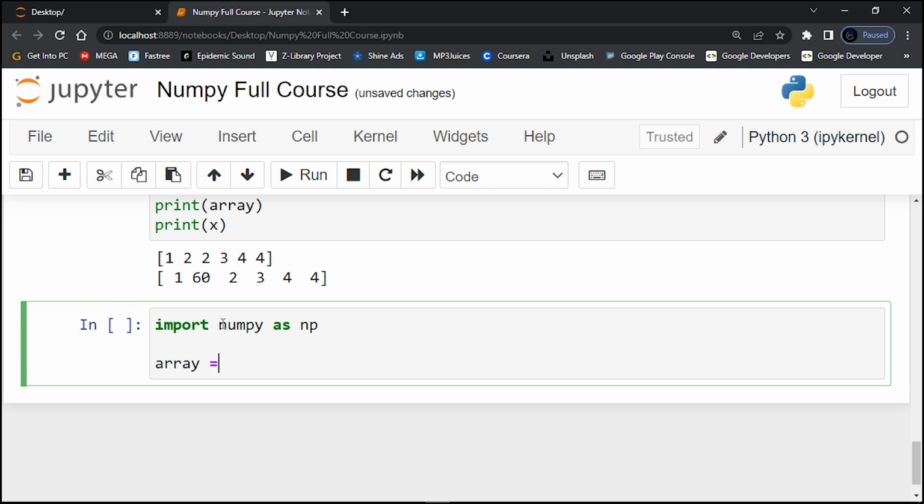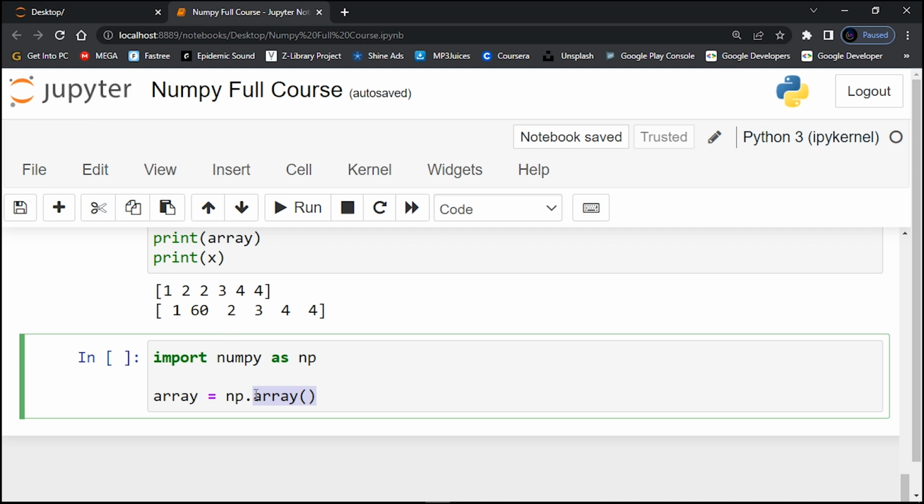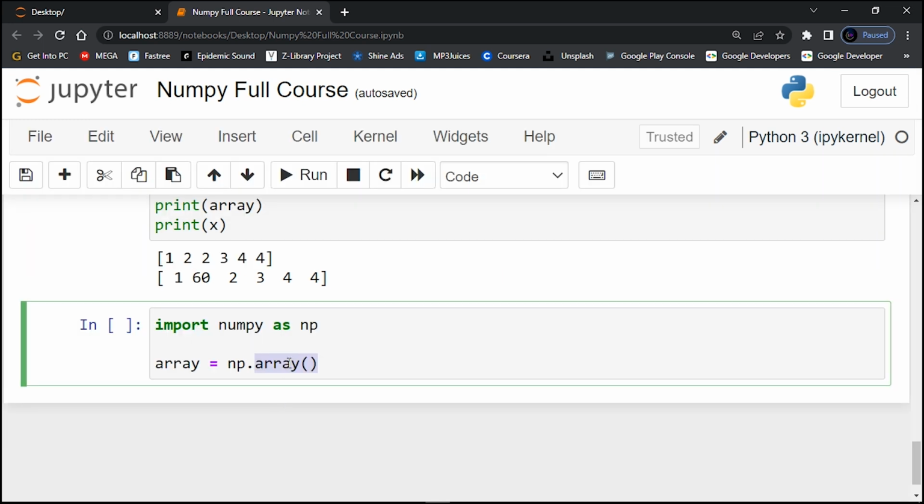Then let me say np.array. Remember, this array function must be used. You can't change it. If you want to work with NumPy arrays, you have to use the array function. NumPy is a module, and at the module we have used an alias, and this one is a function. Inside the NumPy module we have the function called array, which works with arrays.